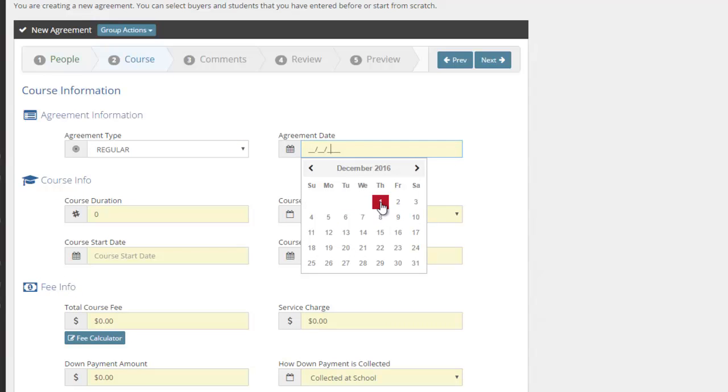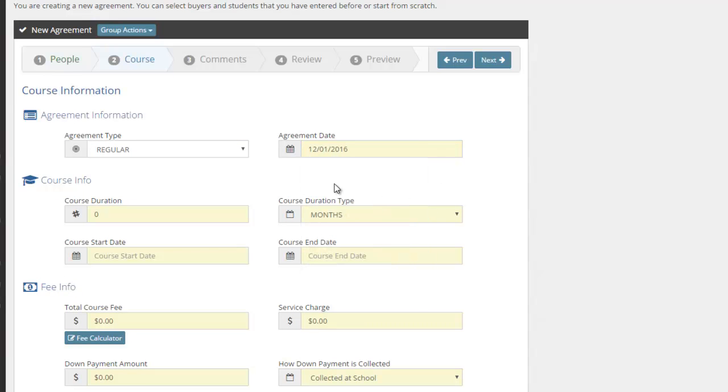The agreement date, that's the date that you're filling out the agreement. Could be today, could be a couple days ago, could be a couple days from now, whatever you want. But that's the date that you're completing the agreement.